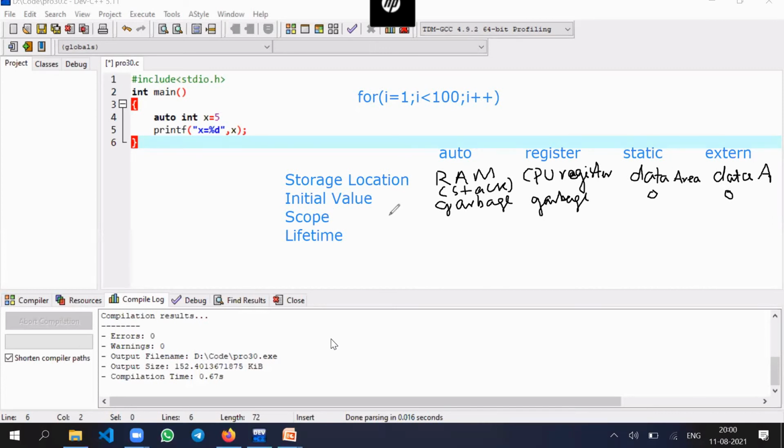Scope. You know a variable has a local scope or a global scope. Local means block scope or function scope. What does scope mean here? Scope means if I declare the variable within the function, like auto int x here, it can be accessed only within this main function. It cannot be accessed outside. But if I declare any variable outside main, it can be used anywhere in the program. That will be a global variable.